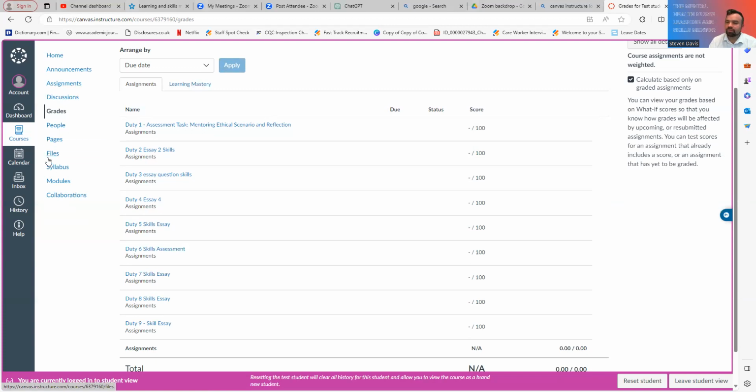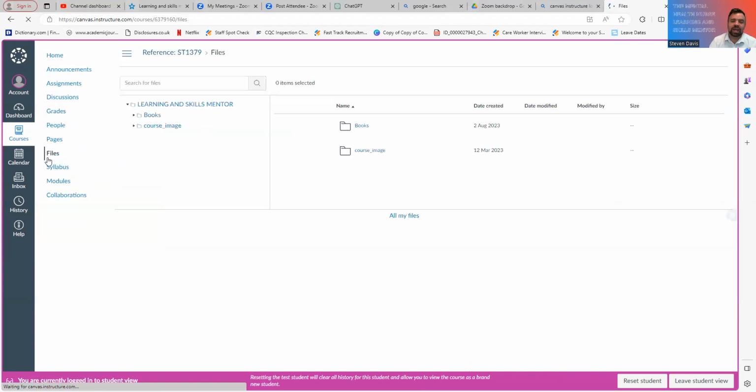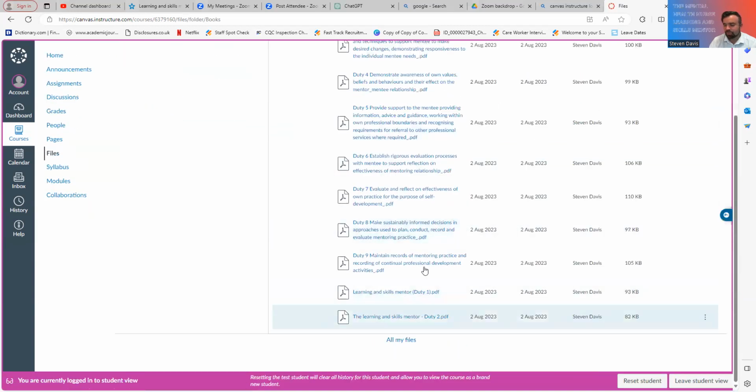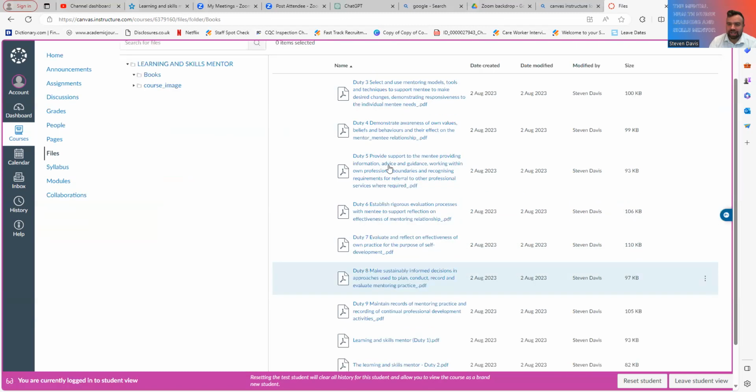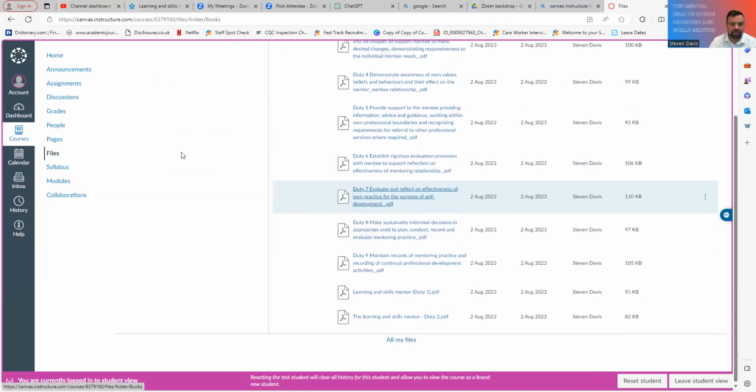Files is where you will find anything uploaded. So in there, you'll see the books, and that's the recommended reading. So that's your books that we've written for the course, and you can see that they're all there for you. So again, you can download those and read them. So all about preparing you for your EPA.